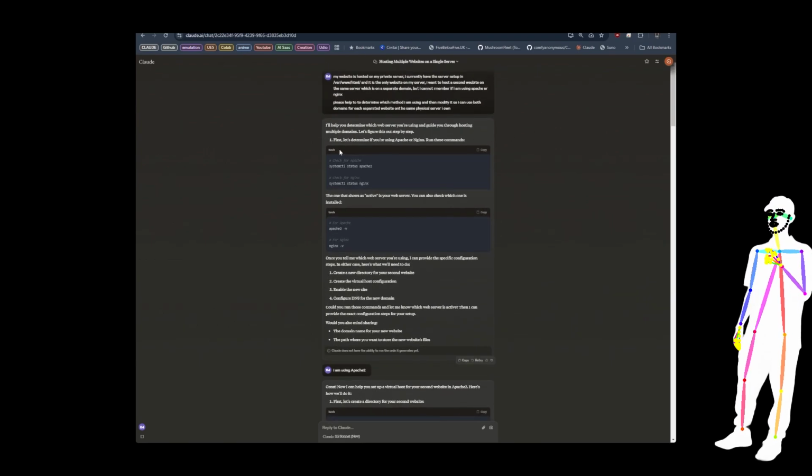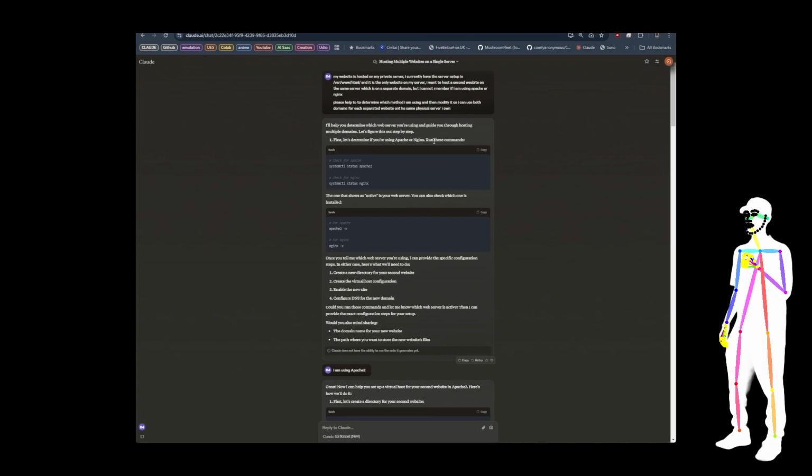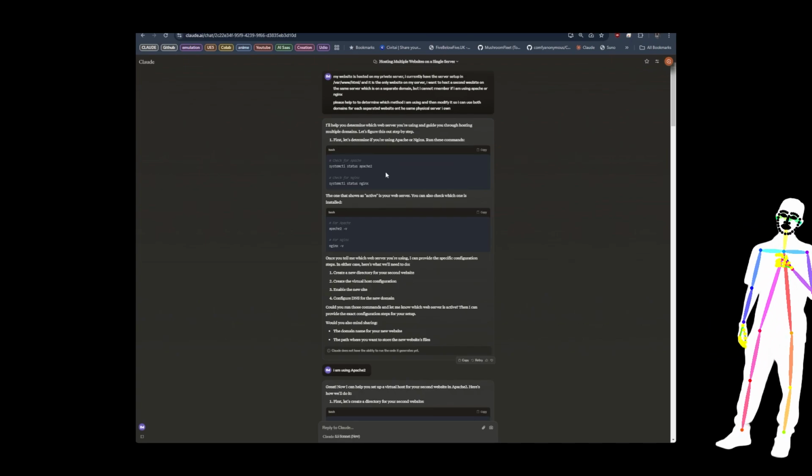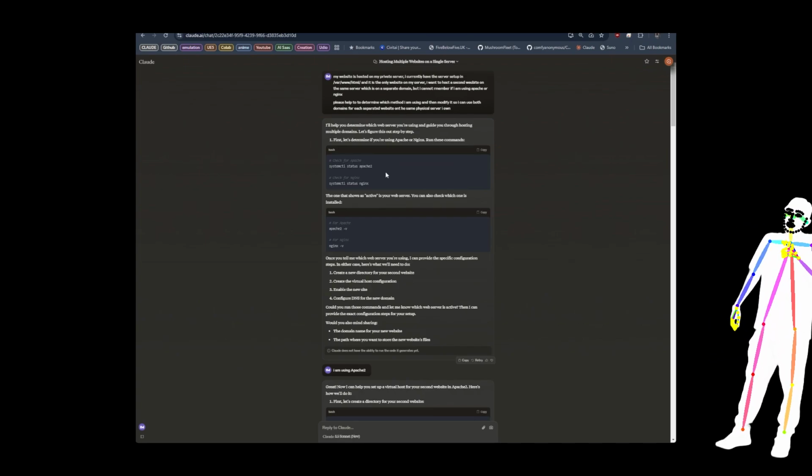And so it's done exactly that. First, let's determine if you're using Apache or Nginx. Run these commands. Now, I want to point out right now, there's going to be a few of you that really do know what you're doing.